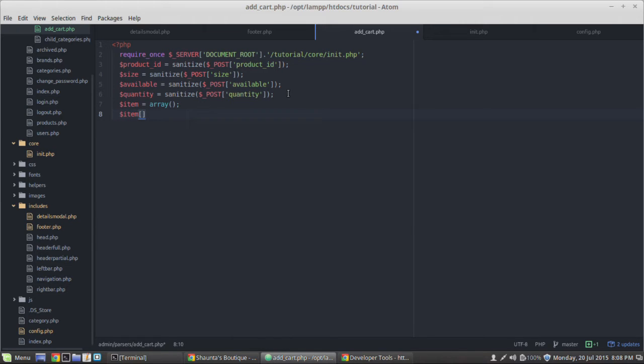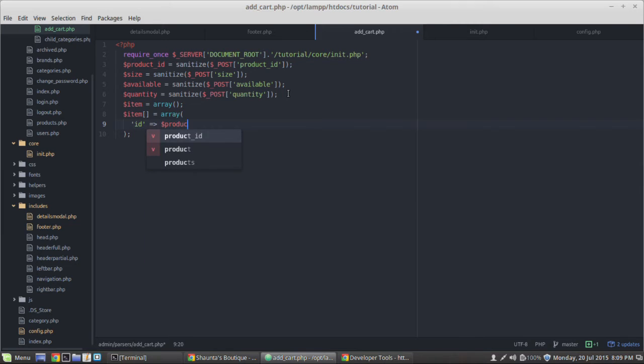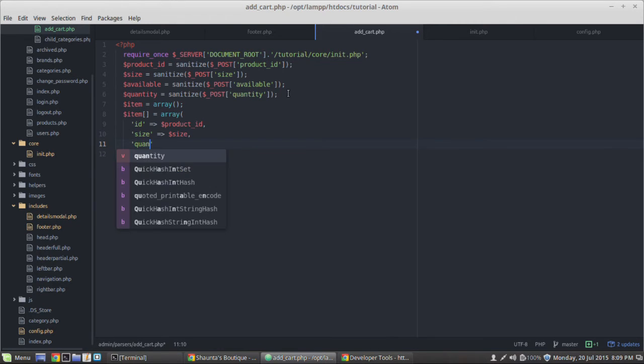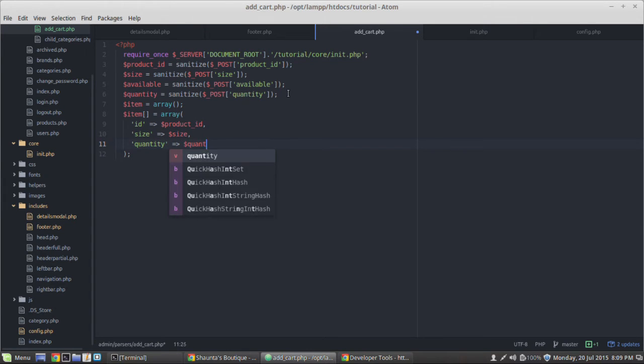array another array. Okay, so we're going to put a multi-dimensional array here for each item, and this array we're going to make it an associative array. So what we want to do is just do ID, and we're going to set that equal to product ID, and then we'll do size. We'll set that equal to size, and we'll do quantity. We'll set that equal to quantity.